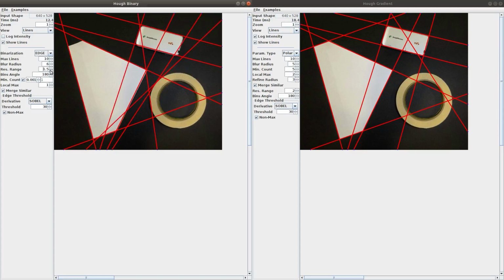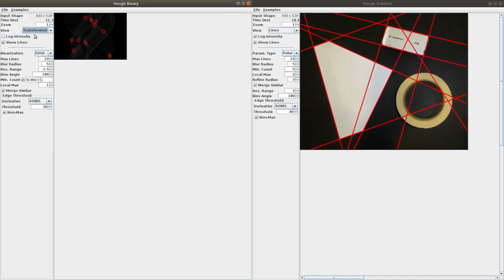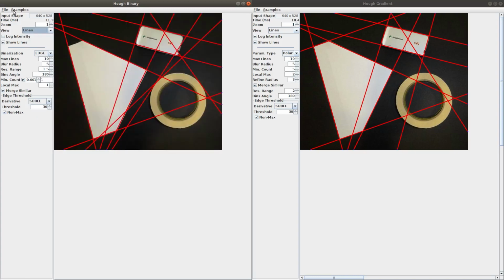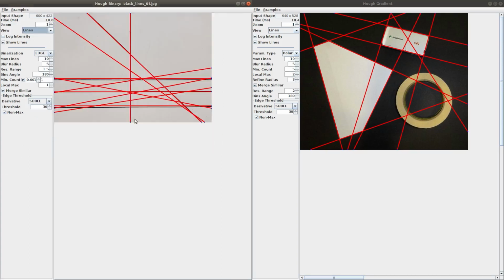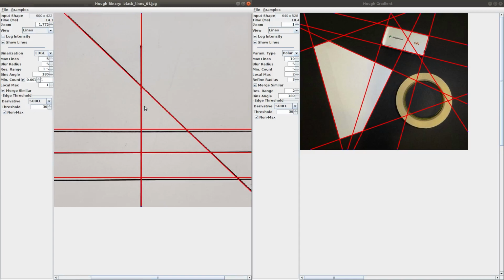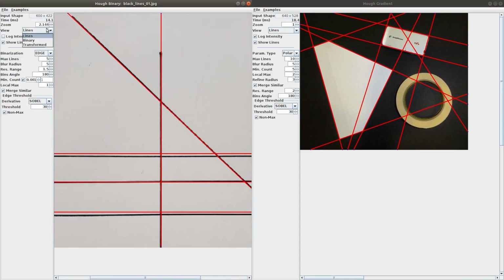Hough line detectors are notorious for being sensitive to tuning parameters. It's better, but still not quite as good as the gradient-based detector. So what are the advantages of using a binary Hough detector, and why is it the more popular of the two? So in many ways, the binary-based Hough detector is actually easier to work with and has fewer tuning parameters.